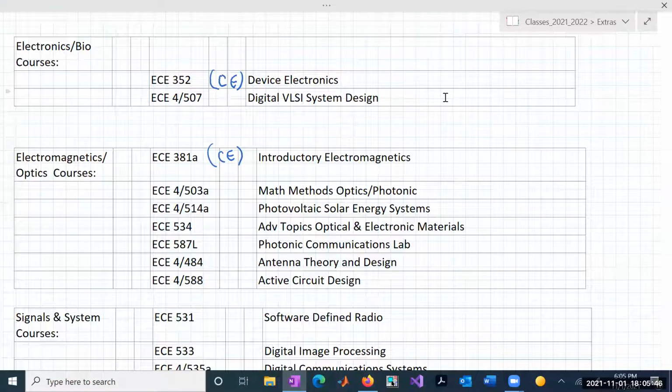We also have courses that are ECE courses, but they may be taught by optics faculty or faculty from other departments. 403 is one of those, mathematical methods for optics and photonics, if you wanted to get into the mathematics behind optical systems. If you wanted to know about solar energy, that's 414A for photovoltaic. How do we optimize these photovoltaic systems?